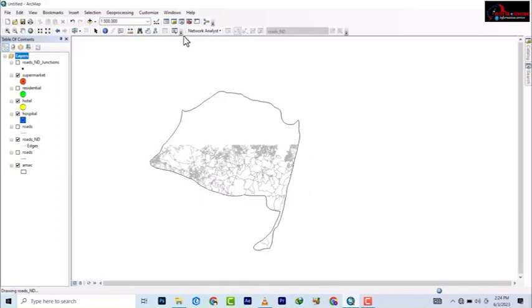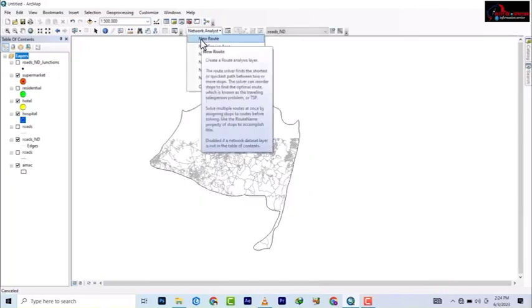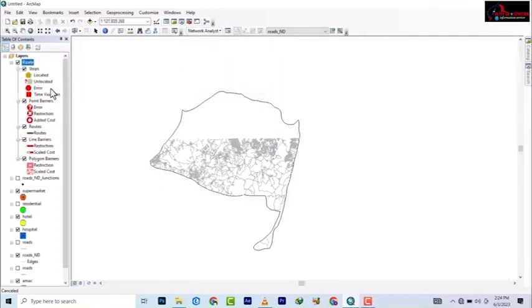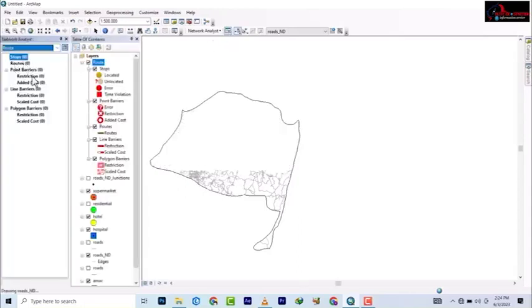So first and foremost, in this video we'll be looking at the new route. Once you click on the new route, it's going to bring this out. Next you come to this one here that has a flag and something like a sheet of paper, click on it, and it's going to bring out the route.